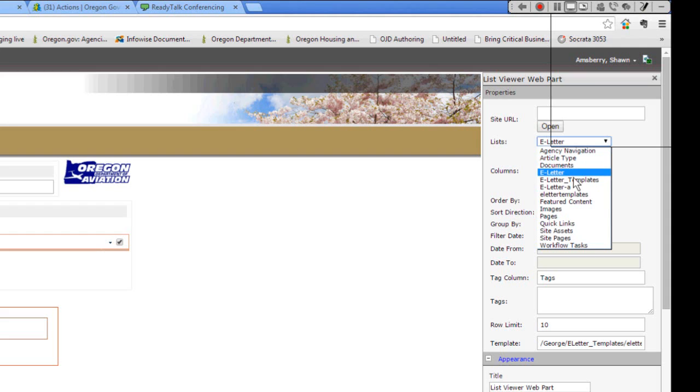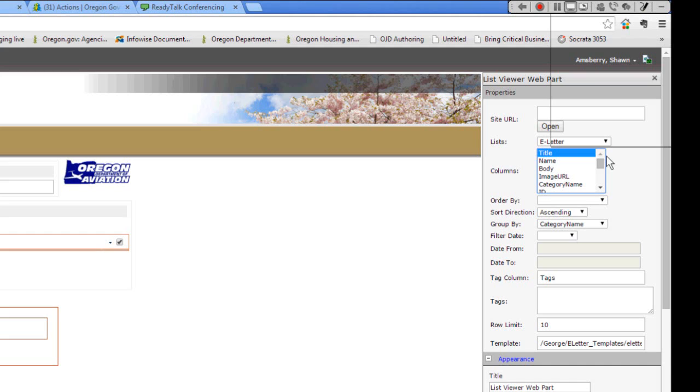And we specifically want the E-Letter list. We want various columns in that list. And so we just select these just like you do in Windows Explorer. It's just a simple control-click to select multiple columns. And whatever columns are highlighted are going to be a part of the view over here in the page that the web part shows you.